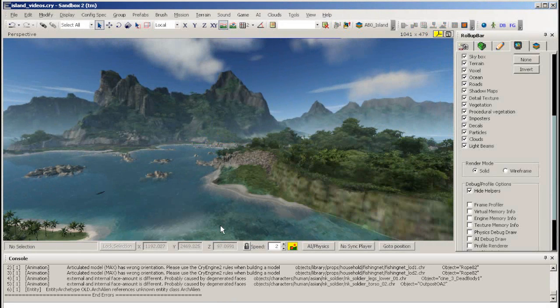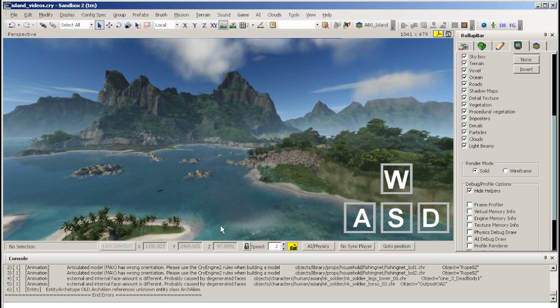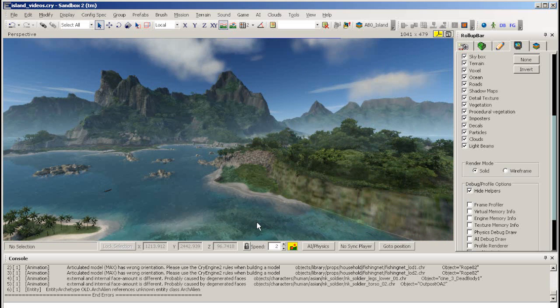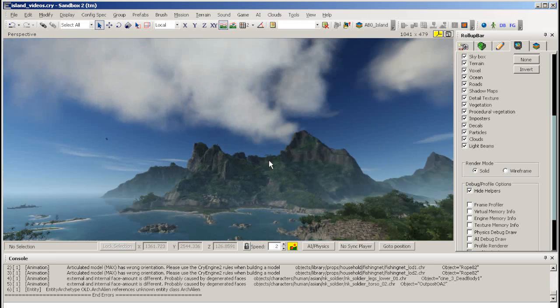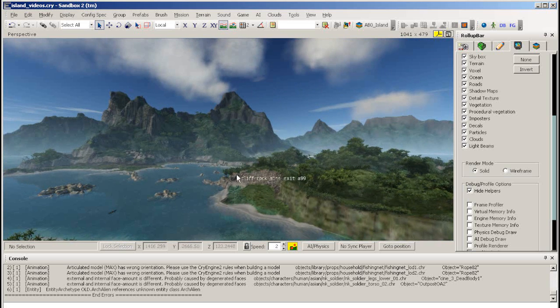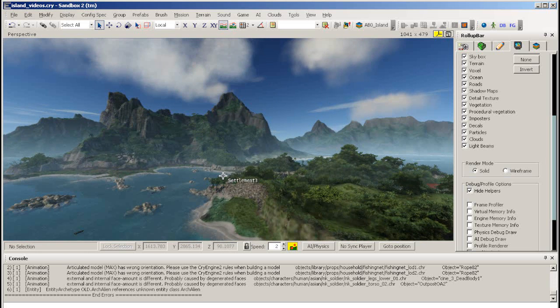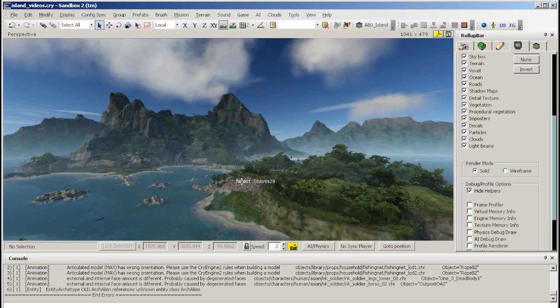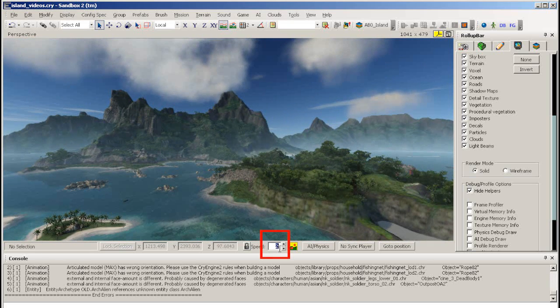Let's move the perspective viewpoint around a little. Pressing W, A, S or D will allow you to move sideways, forwards and backwards. Hold the right mouse button and move the mouse to turn your view around. Hold the middle mouse button and move the mouse to pan your view. Roll the middle mouse button to move the view backwards and forwards. Hold down Shift to increase the speed of the movement. You can also change the speed of movement using the speed box in the status bar.